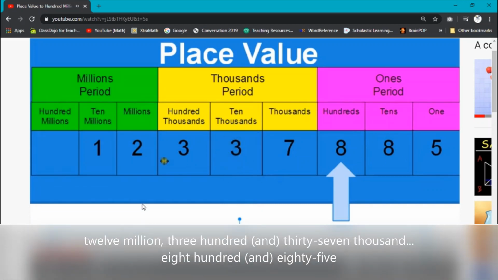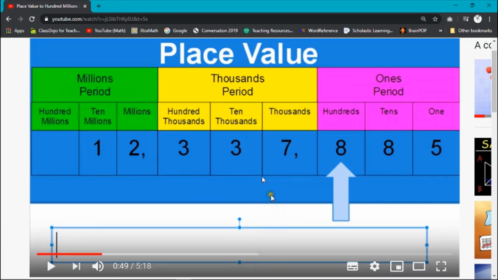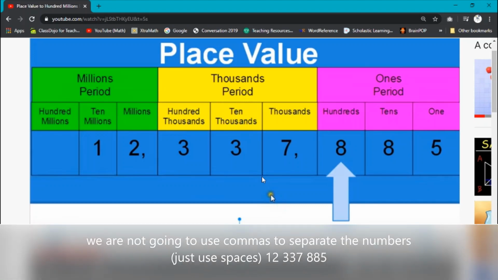Now in most numbers, what you'll find is you'll have a comma separating each of your periods, okay? Now he just talked about those commas. For the sake of the difference between English and Spanish, we're not going to use commas. We're just going to put spaces. But then when we come up with decimals later on, we'll make sure to revisit this point.